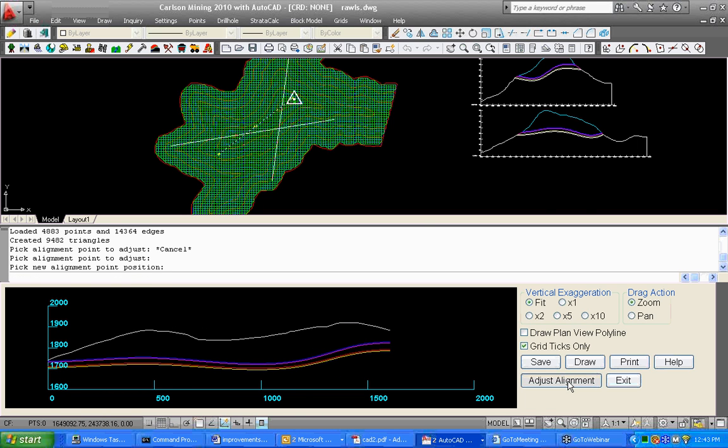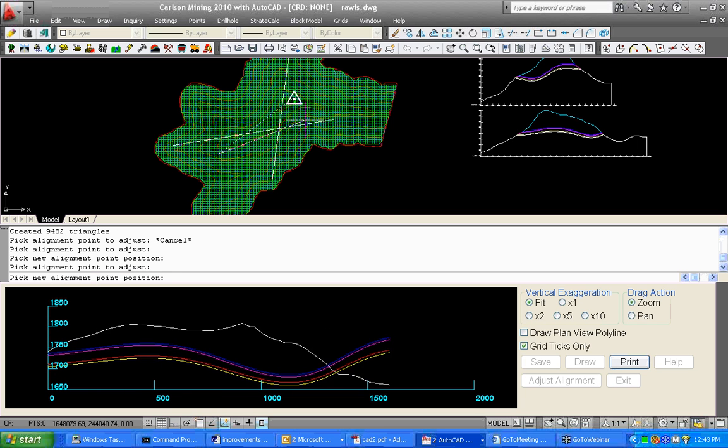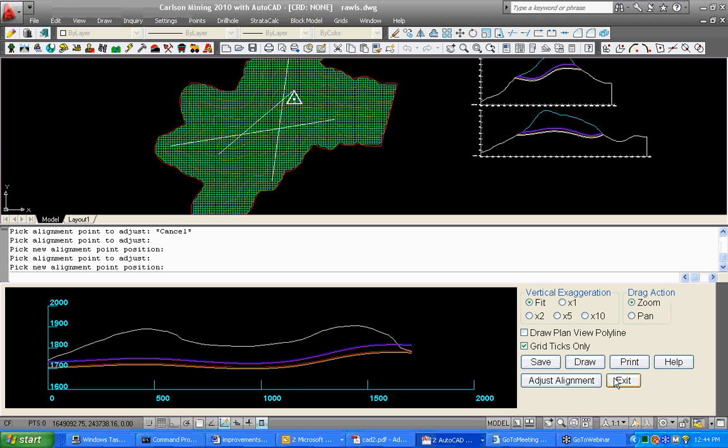And you can also do adjust alignment, pick the endpoint, and then kind of pivot around the other point.